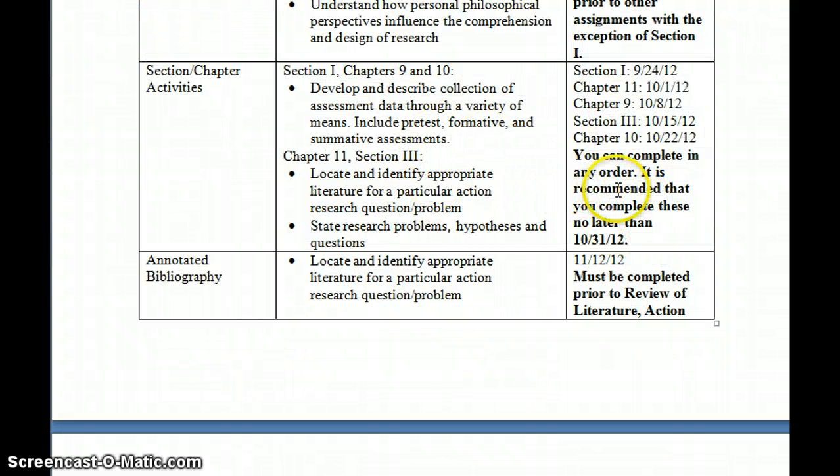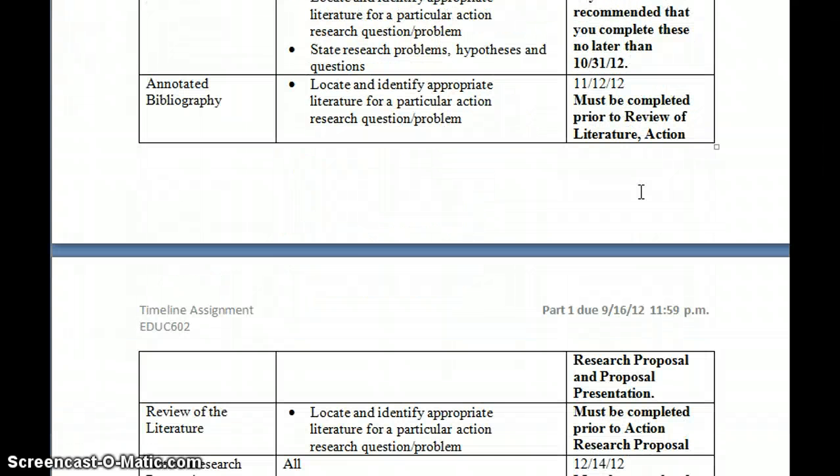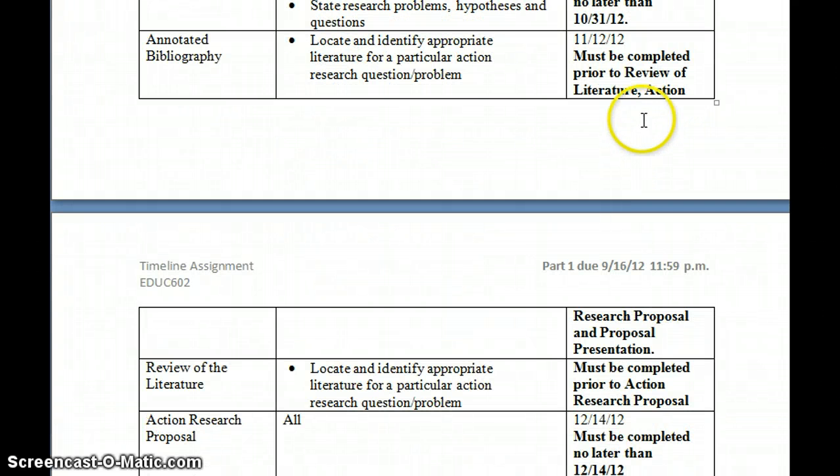Going down to the section chapter activities, as I mentioned in the syllabus overview, you can change the order that you would like to complete these. This is my suggested order, just based on what I'm anticipating your needs will be, but that's up to you. Some things need to be done in a certain order. The annotated bibliography definitely needs to be done before you do your review of the literature and action research proposal. So you want to do the annotated bibliography first.